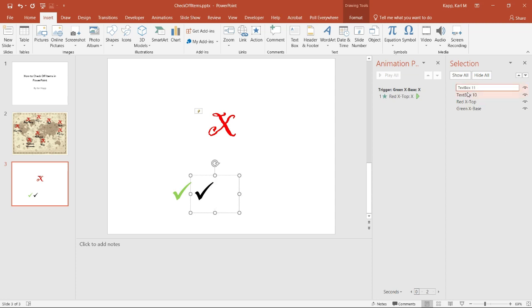And so, again, I have my two check marks, and I might want to call this, again, the base, and the black check mark. So I'm going to go ahead and do that. I'm going to call it base check mark. Whoops, and I need to spell that correctly. I'm going to call that black, and then I'm going to just call this one the green check mark.